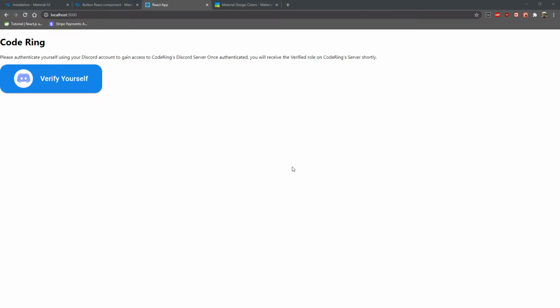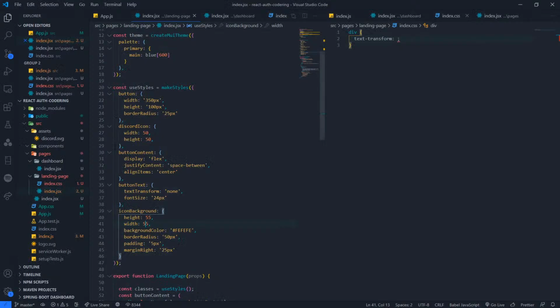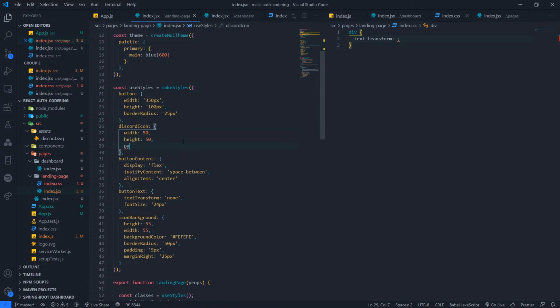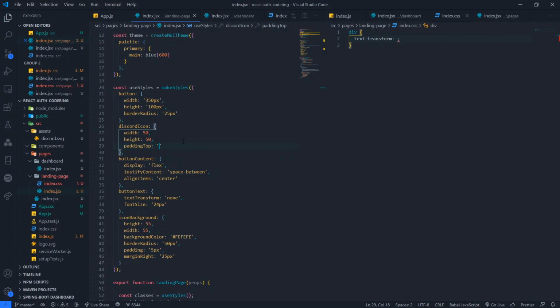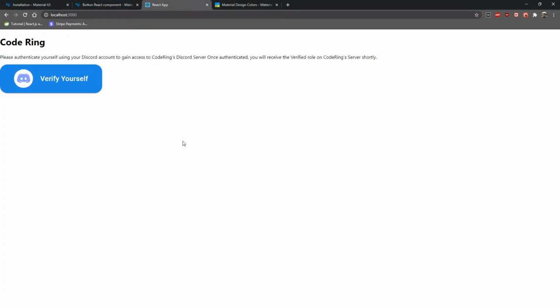I know that circle. I gotta move this down a little bit, so I can probably do something like Discord icon, padding, top. Let's see, 5 px. Yeah, we'll do maybe 1 px. That looks a little bit better.